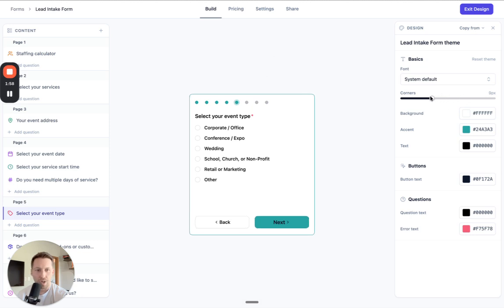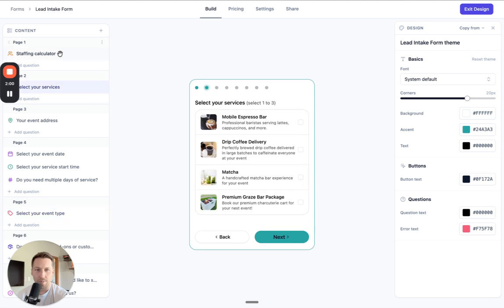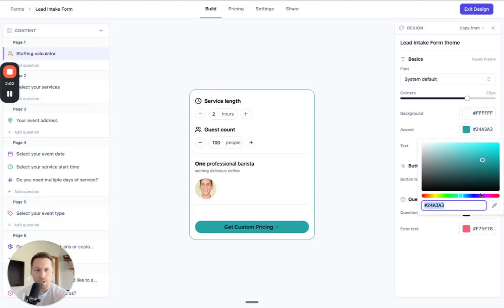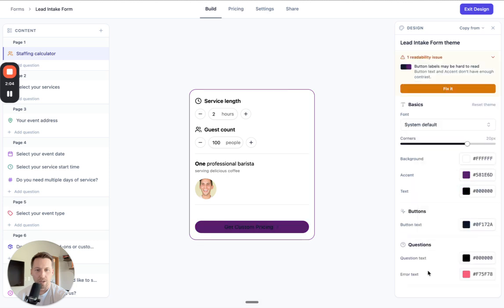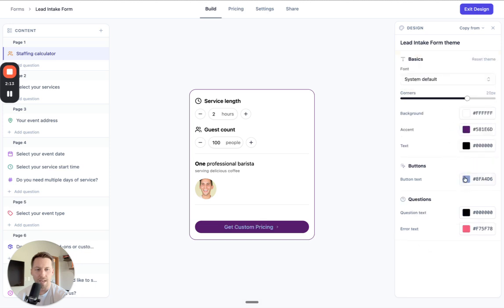Here I can change the corner radiuses and I can see how it impacts every question. Maybe I want to change my overall accent color. Maybe you can see here it's saying the purple and the black aren't working well together because you can hardly read that text. So maybe I'll fix that. Lighten up the color here a little bit.